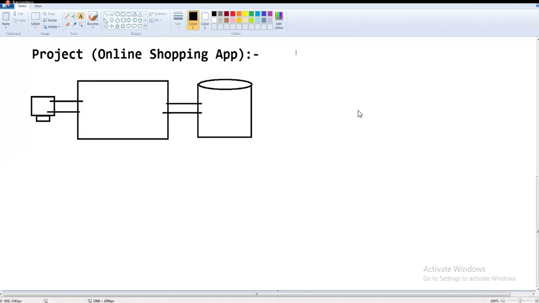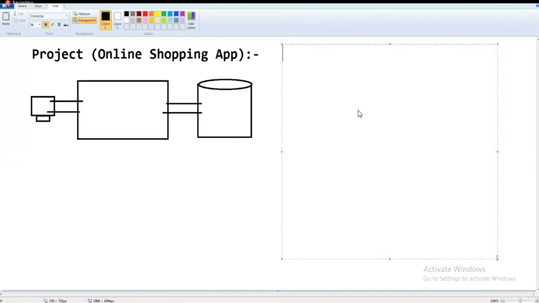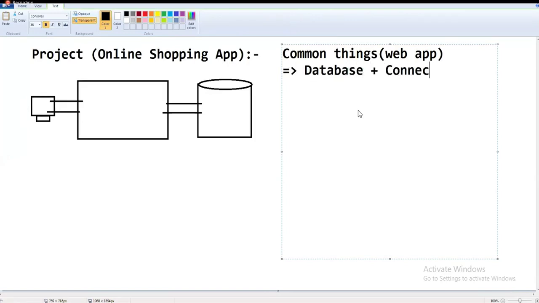If you look at this, not only an online shopping application but any normal web-based application has some common things. Let us take web applications only. What are the common things in developing web applications? It's not mandatory, I'm just giving common things. The first one is the database and its connection. The database is used for permanent storage, and its connection.